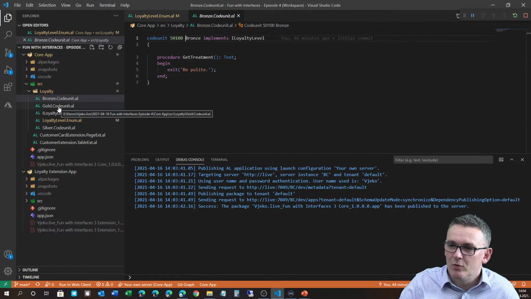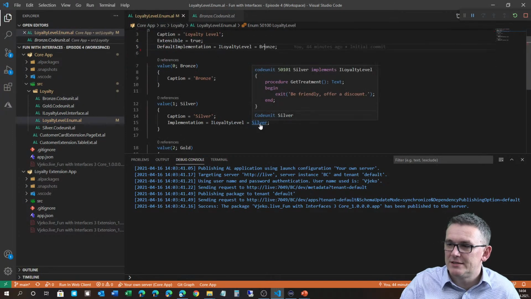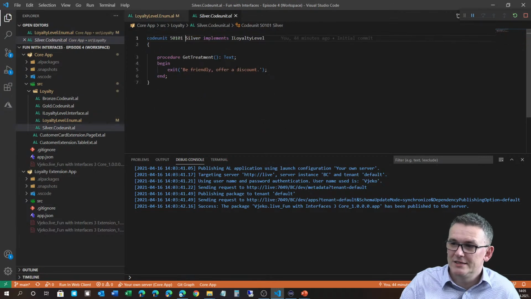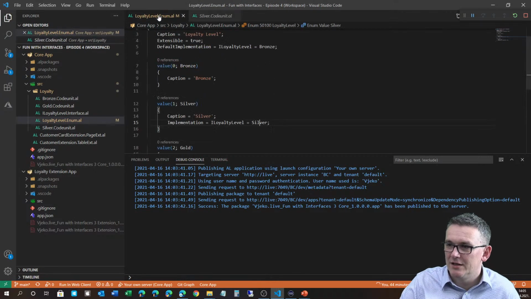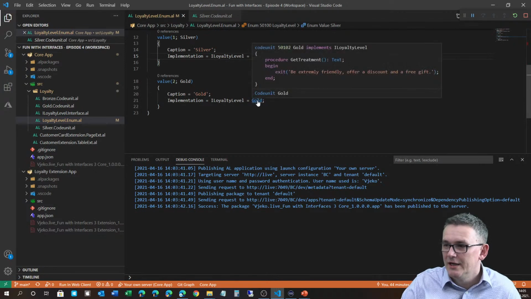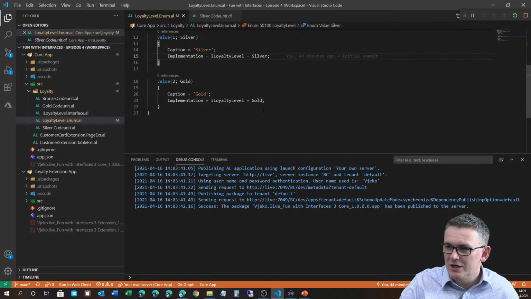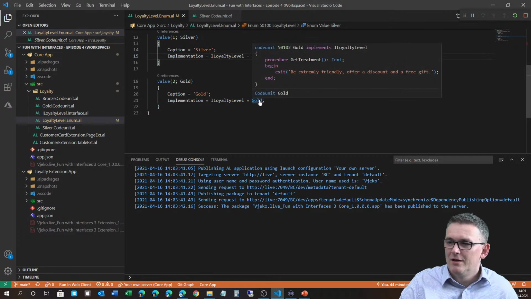Then we have the second level, which is silver, which implements the interface, and this says be friendly, offer a discount. And the last one is gold. I can just hover over gold with the Control key, and this is one of the new features in the AL compiler. I'm not sure if this is actually 2021 wave 1, but if you press the Control key and hover over a variable or reference, it will give you a preview of that reference. So here we can see that we have another codeunit, which is for gold customers.